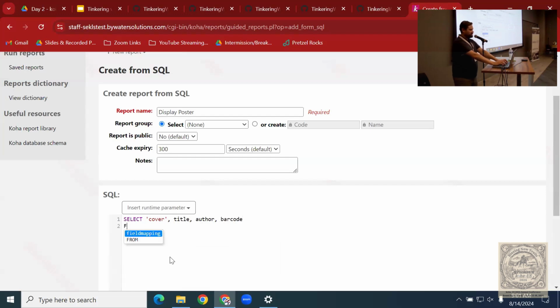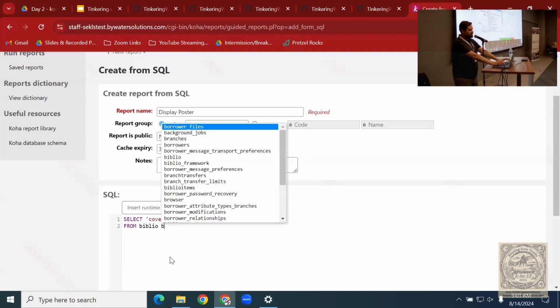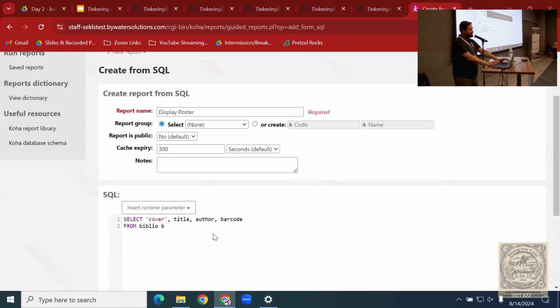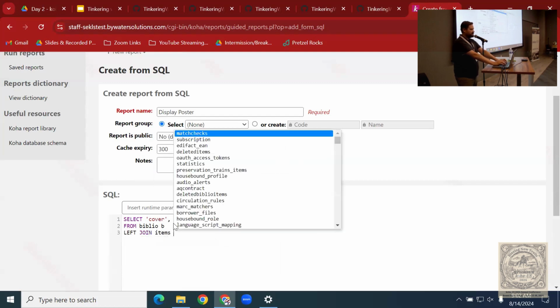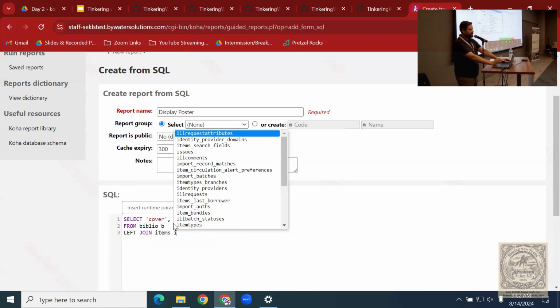And I'm gonna get that first from Biblio, because I know that the title and author are in the Biblio, and I'm gonna give it aliases because that's what I'm used to, so I called it B. And then I need the barcode that's in the items table, so I'm gonna left join items. I'm gonna call that one I.